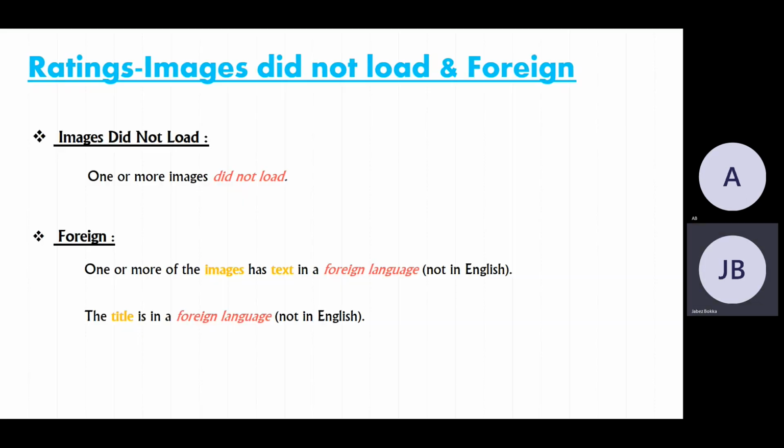Now, coming to the ratings we have to choose, images did not load. Whenever you find any image which is not loading, or not showing in the set of images, or if you find all the images are not loaded, or the images row is completely blank, then you have to choose images did not load.